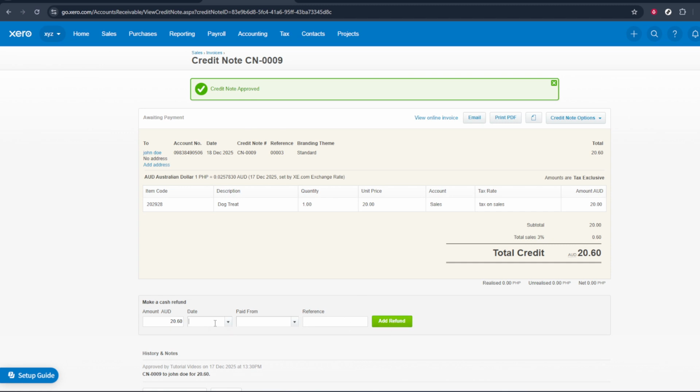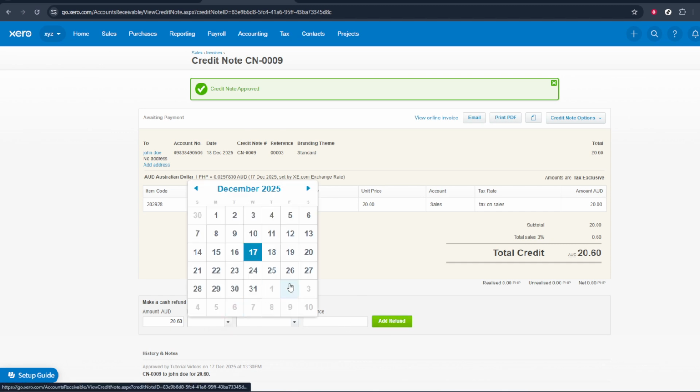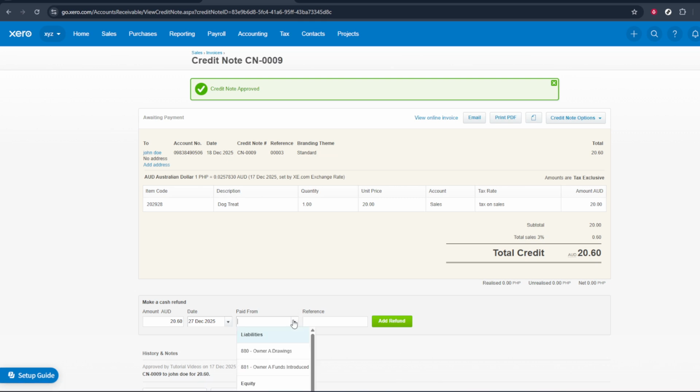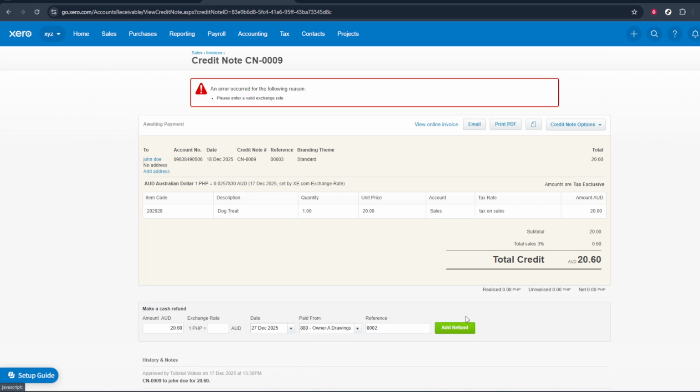Here, you'll select the bank account the money is coming from, confirm the refund date, and enter any reference that will help you match it to the bank transaction later. Once saved, the refund will appear in your bank reconciliation screen, ready to be matched with the actual refund payment that goes out of your bank.